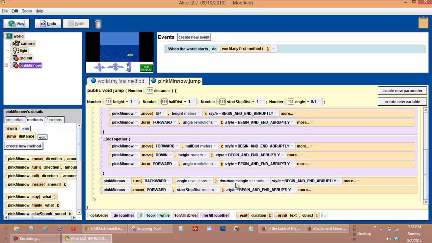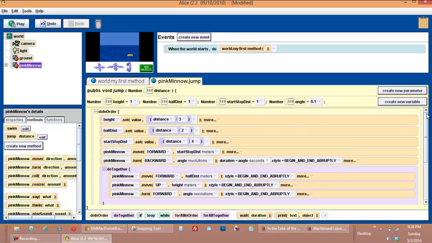The duration should be angle seconds or 0.1 second. And the last one, he moves forward start stop dist meters, and there's no duration on this that I can see in the book. Okay, that's fine. The first one doesn't either, so it takes the default 1 second. All right, that is the whole code.